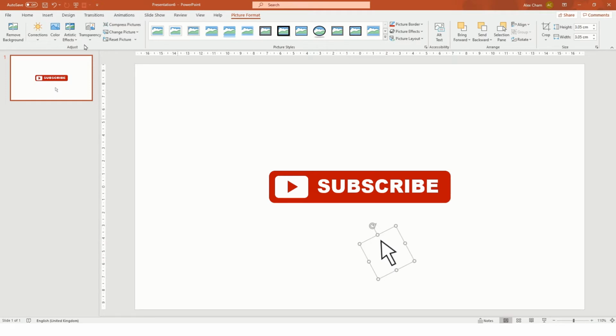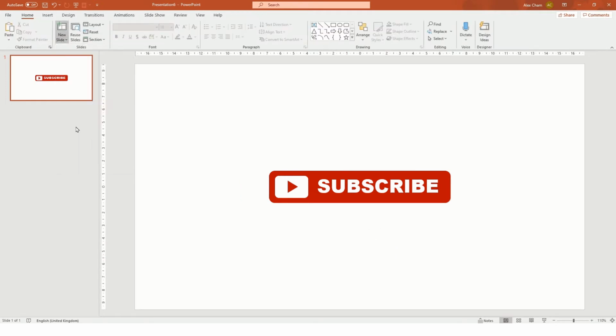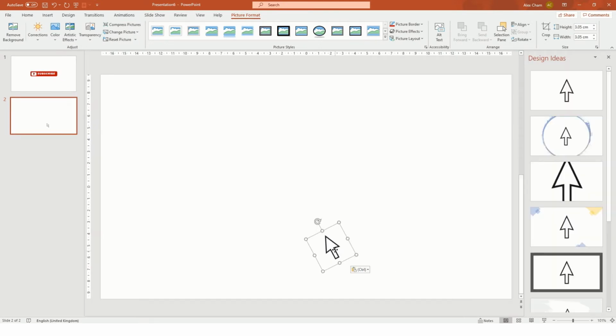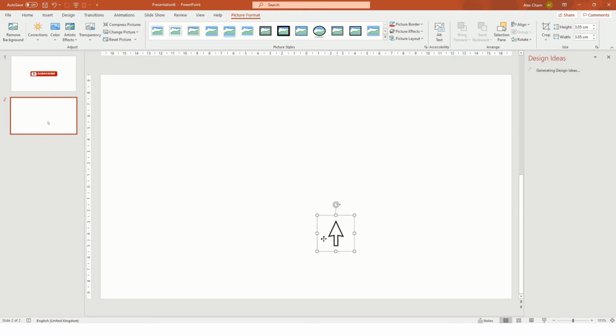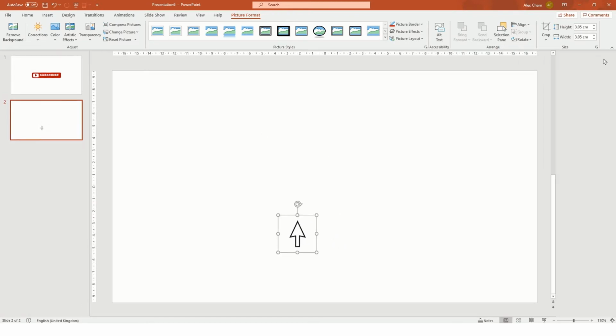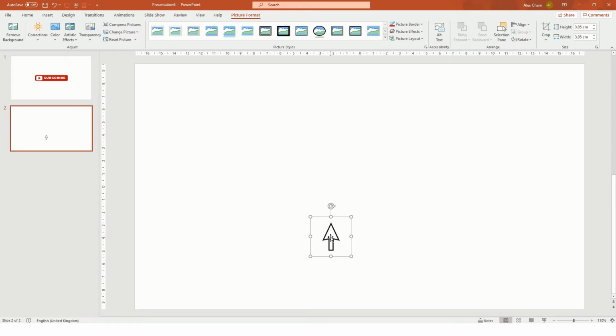Let's just Control X this, and let's create a new slide so that we have something to work with here. So let's just rotate this mouse again. So we've got a mouse. Now we need a mouse that's clicking, right? Let's just close the design ideas. And then we're going to hold Control, and it's going to create a copy of that.